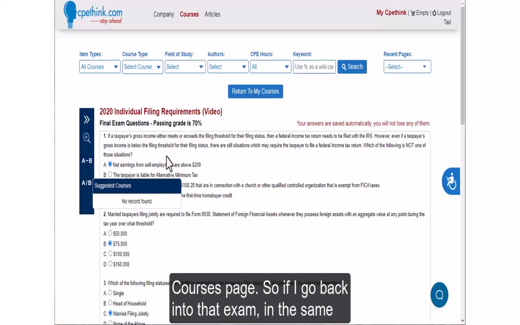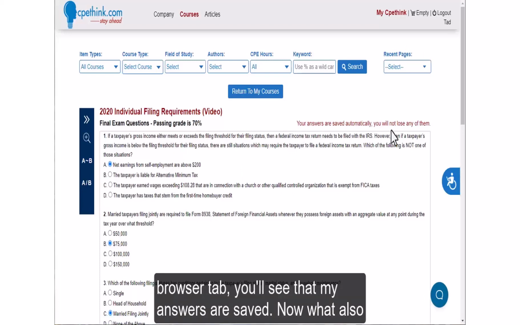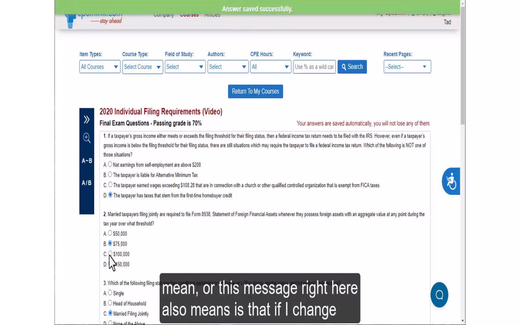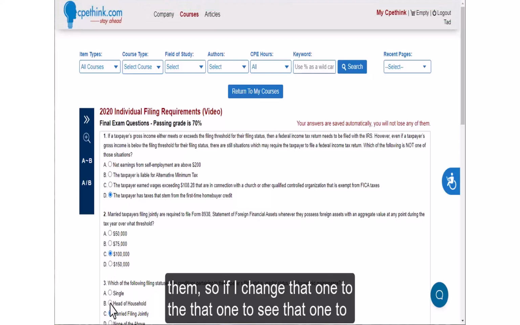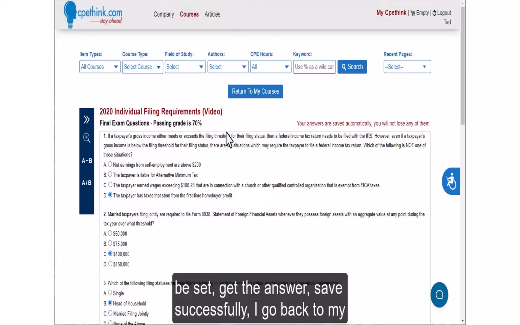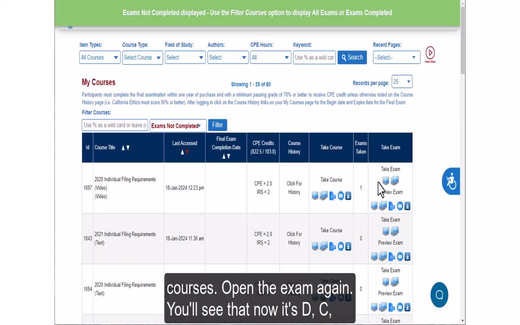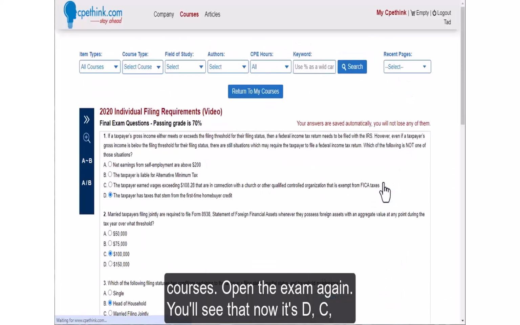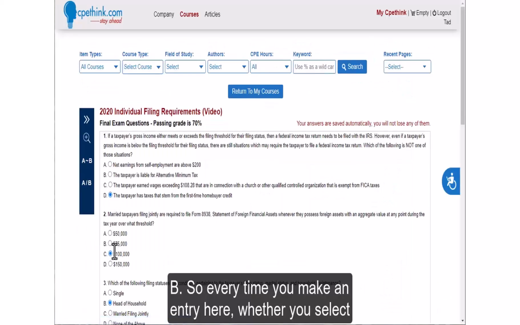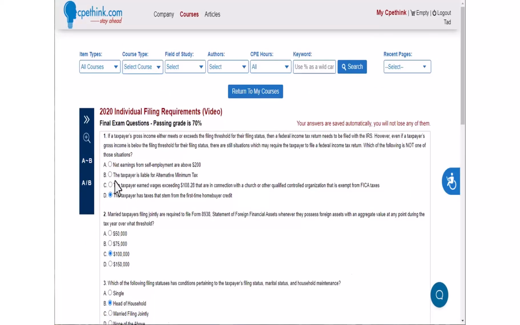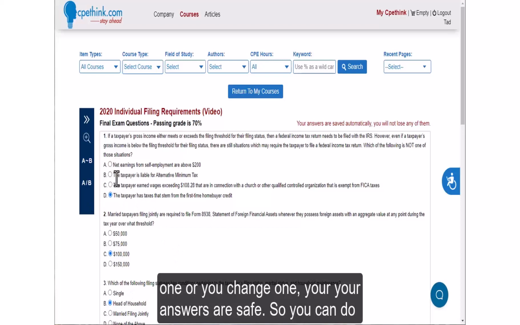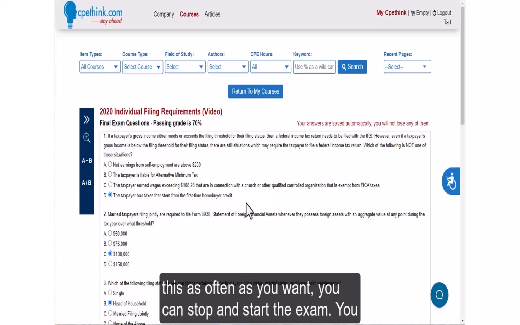Now, what this message right here also means is that if I change them, so if I change that one to D, that one to C, and that one to B, see, I get the answer saved successfully. I go back to My Courses, open the exam again. You'll see that now it's D, C, B. So every time you make an entry here, whether you select one or you change one, your answers are saved. And you can do this as often as you want.